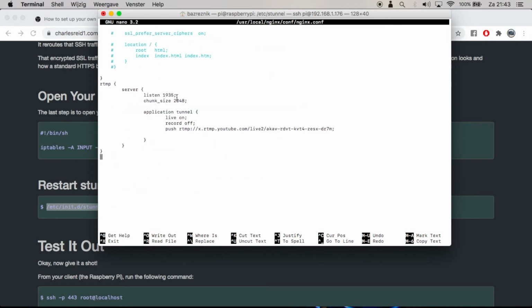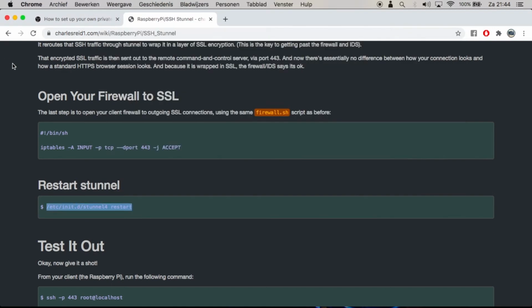Why do I do this like this? Alright, so you can put every server you want here. So you're going to push RTMP to the S-tunnel client, which is this one, 207 / RTMP / and now you get your stream key from Facebook.